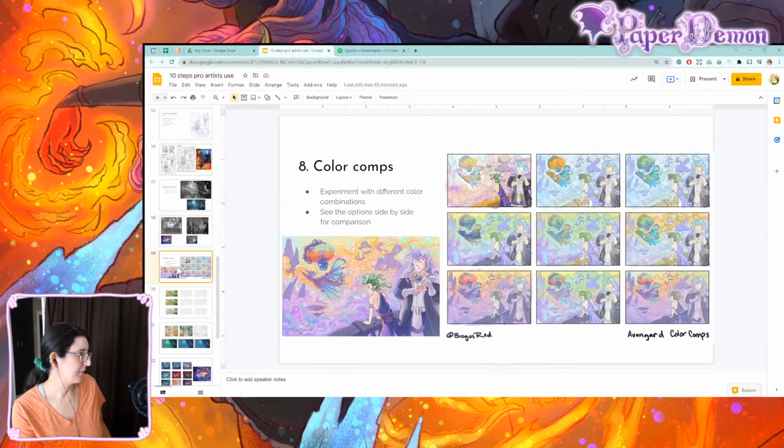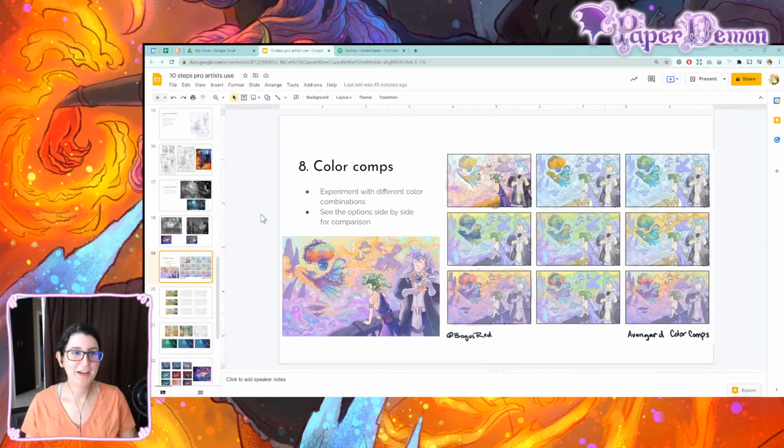Going on to the next step, color comps. So I don't know about you, but color is a very important part of my illustrations. But I have a hard time deciding what colors to use because I love them all. So one of the things that I do is something called color comping, where you take your sketch, you duplicate it multiple times onto one image so that you can see multiples of your sketch, and then you paint on top with different colors and try different color combinations to see what you like.